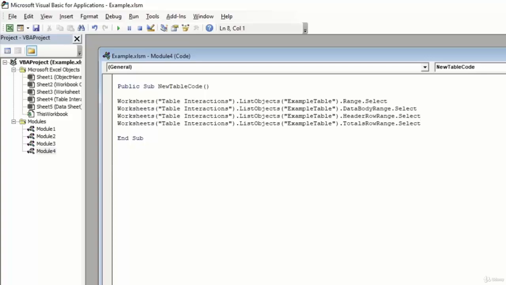So if we break this down, I've specified our worksheet to be the table interactions worksheet, and we're letting VBA assume our Excel application and our example workbook. But if you wanted to be safe, or if you had multiple workbooks open at the same time, you might want to specify the name of your workbook specifically.